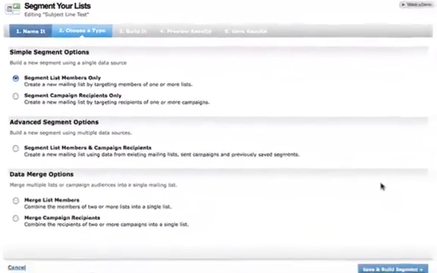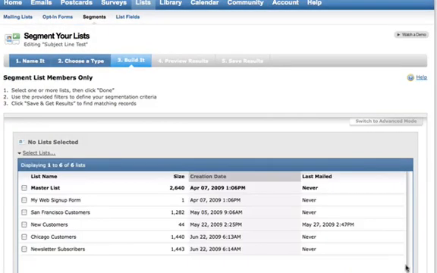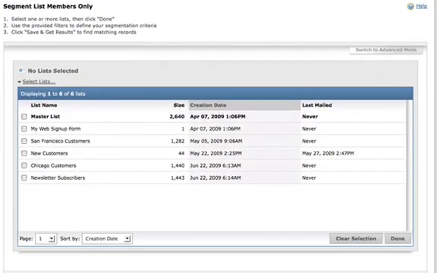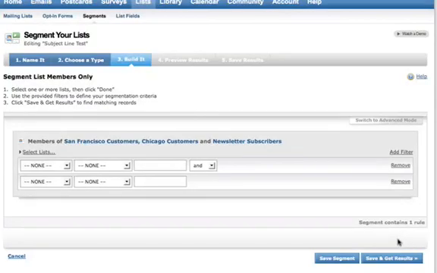To get started, choose the option to segment list members only and click Save and Build Segment. Now you select the list or lists that you want to run a split test with and click Done. Since all you're doing here is splitting your list up to run tests, you don't need to set up any search parameters. So you can just click Save and get results.